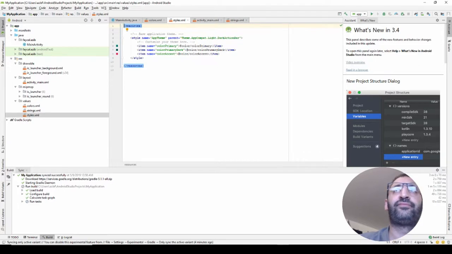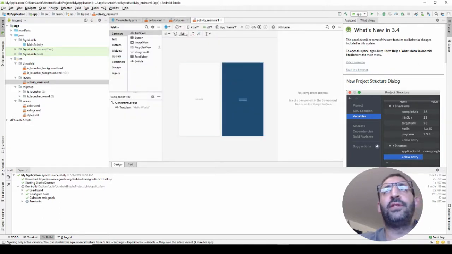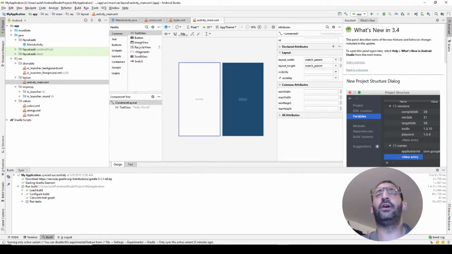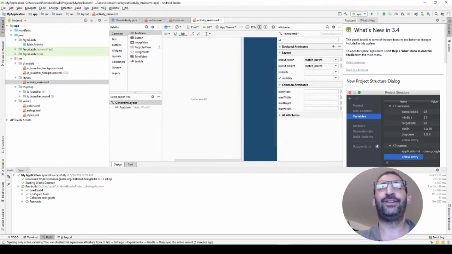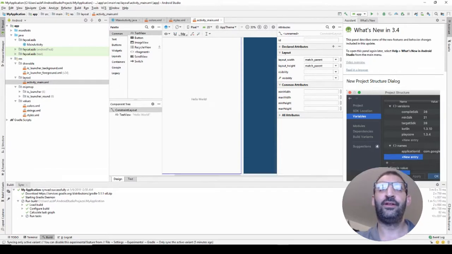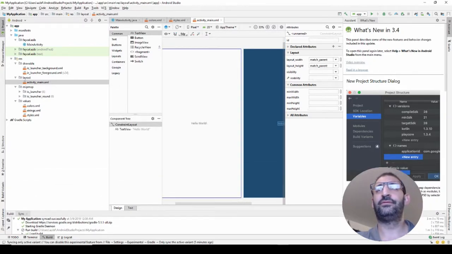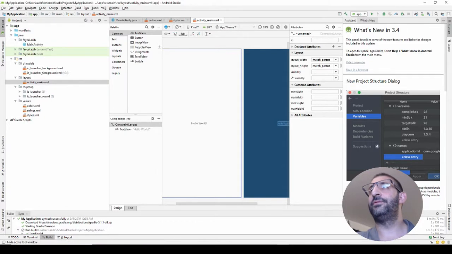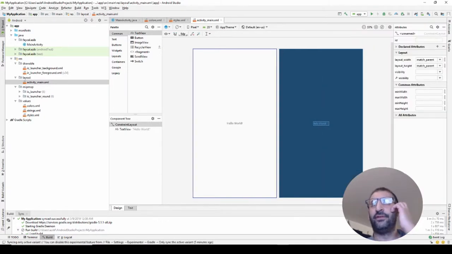Okay, so I will come back. I think the build is finished. I can come back to activity_main.xml. As you can see here, I have the screen. I will make it very big. That's good. Here is my screen by default. It contains simple text.